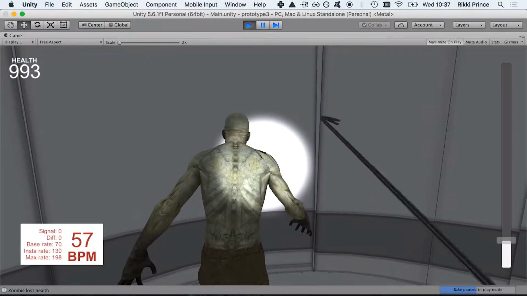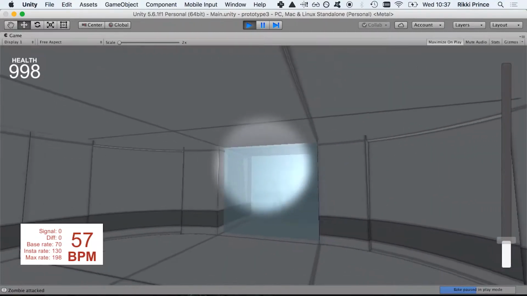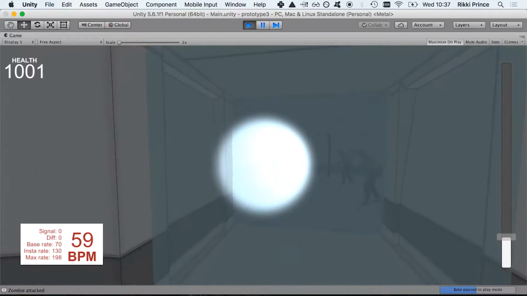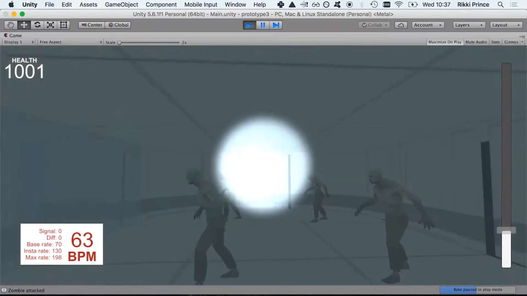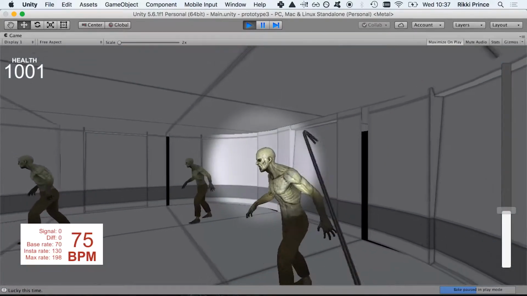Interesting. I like the mechanic that if you can alter your heart rate, then you can actually get them to go away. So these things are little safe zones. If you go in here, then the zombies can't get you. So if you need a place to calm down, you can go in here. That's quite a nice idea. That is quite nice, actually.